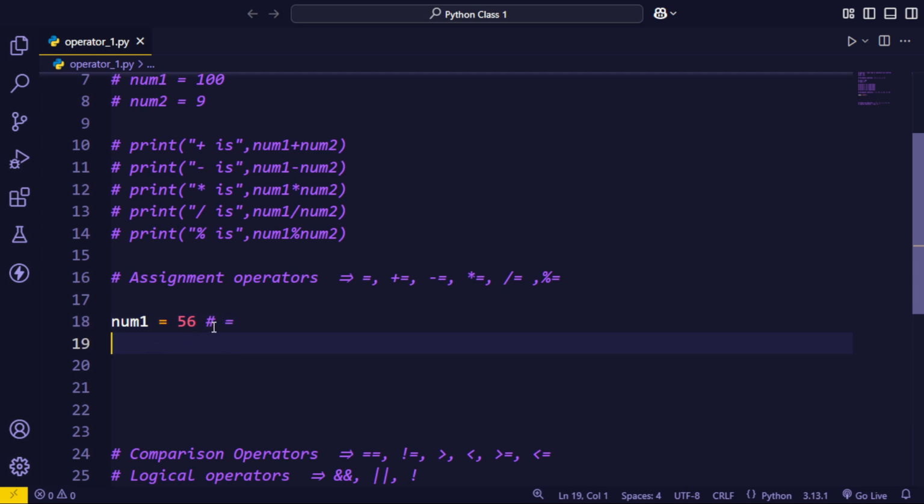Yes. Okay, so this is our first type of operator, the assignment operator, which is equal. We use equal to assign a value, like I am assigning 56 in my number 1, which is fine.